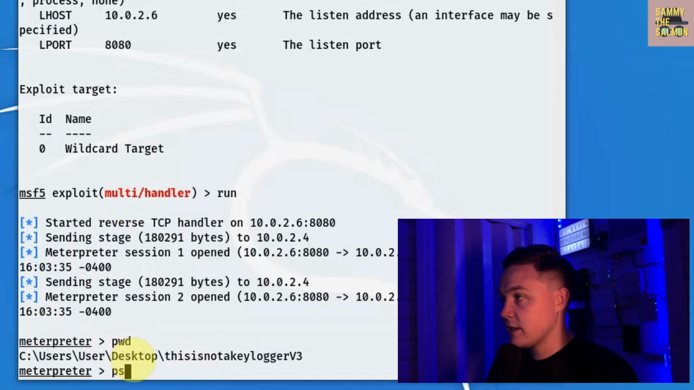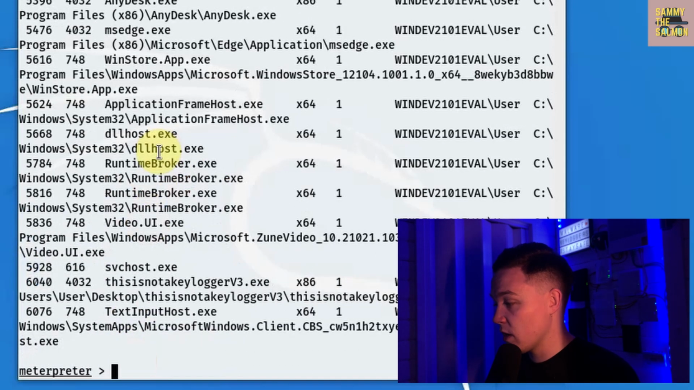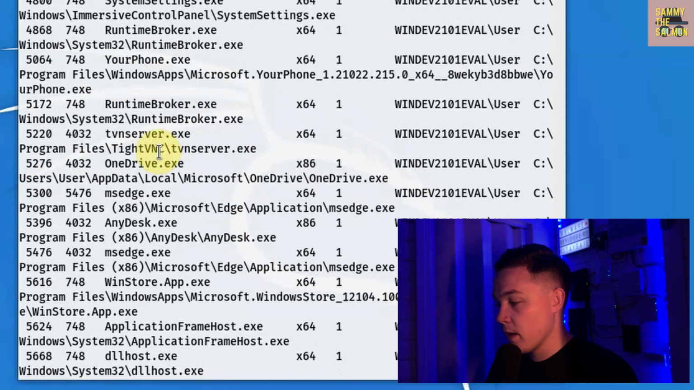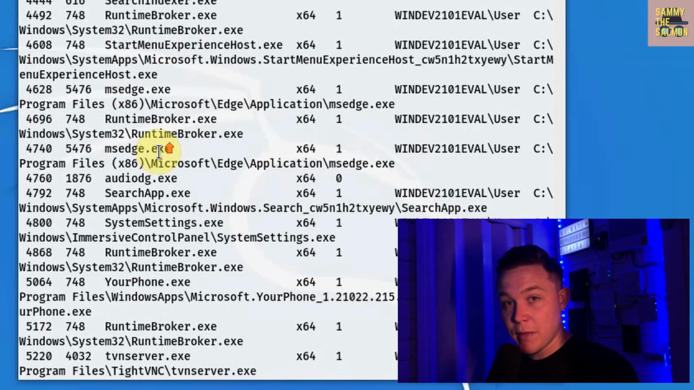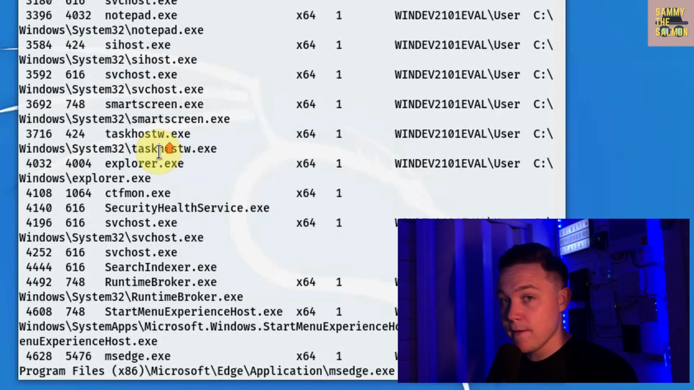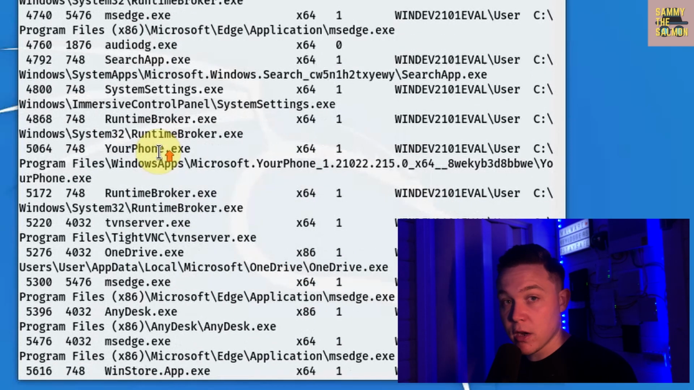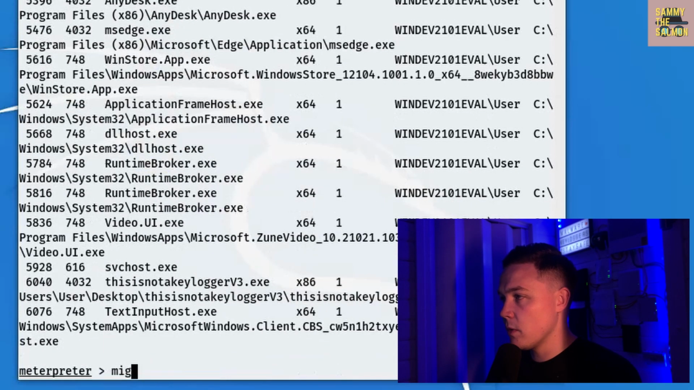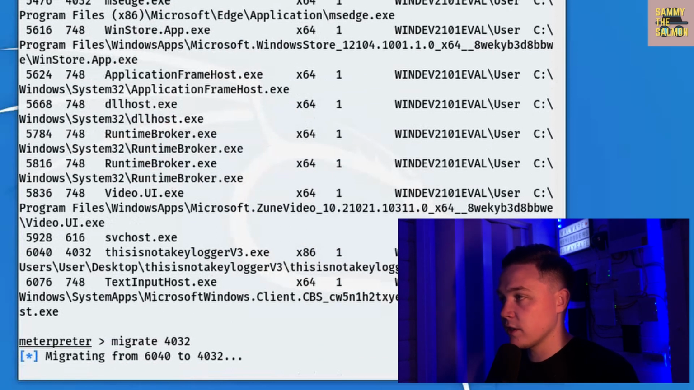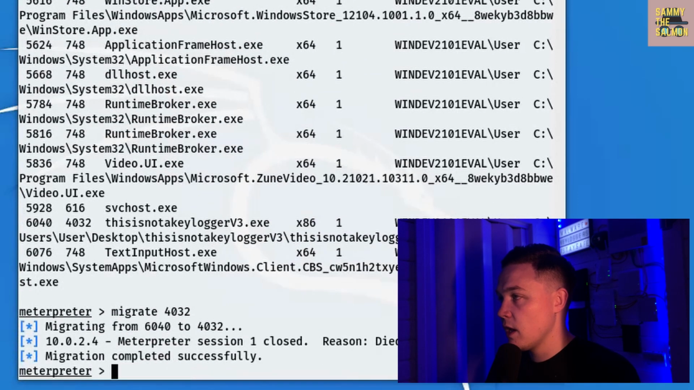If I type in ps and look through the processes and look for Explorer, this is what I want to migrate with. I want to migrate with this because I won't have to worry about this particular connection being reset, therefore closing down the interpreter session. We can gain a persistent connection by migrating with this process. So I'm going to do migrate 4032, and it's migrating from 6040 to 4032, and it's now successfully migrated.